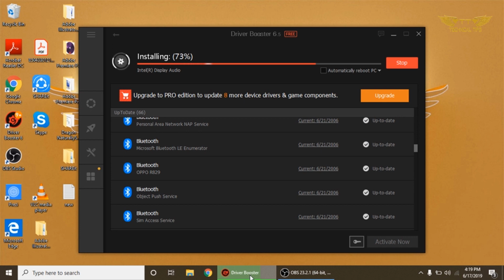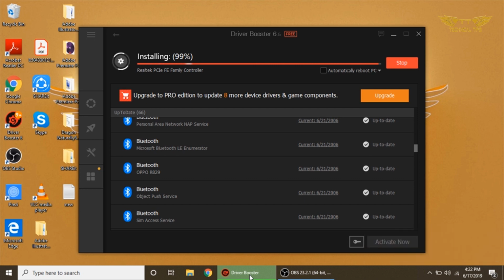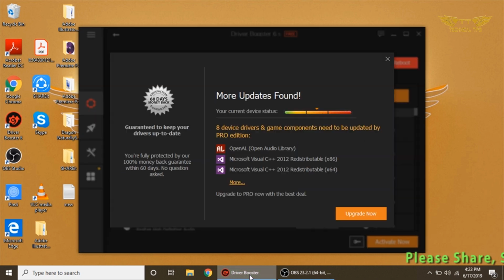So you may get a message to restart your computer in between, but don't worry, until it is done, we are not going to restart the computer. And one single driver may take very long to install depending upon your internet speed. Okay, so do you see the notification at the bottom right corner, restart required? So don't worry about that. Once it installs all the drivers, then we will be restarting the computer. Okay, since it is a free software, it makes a pop-up to upgrade it. So don't worry about that. You can simply click on the X at the top right corner.